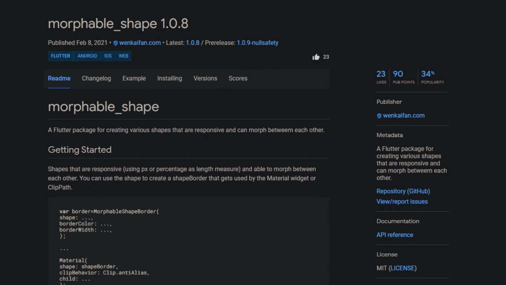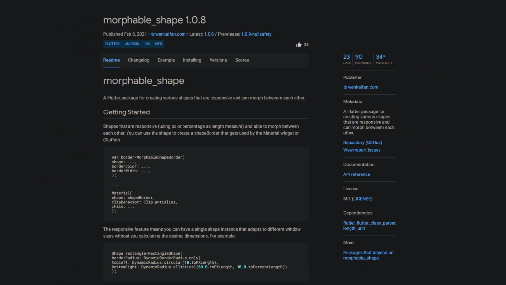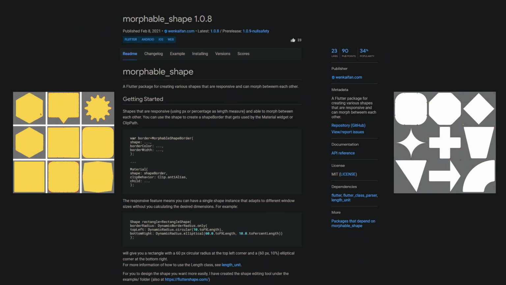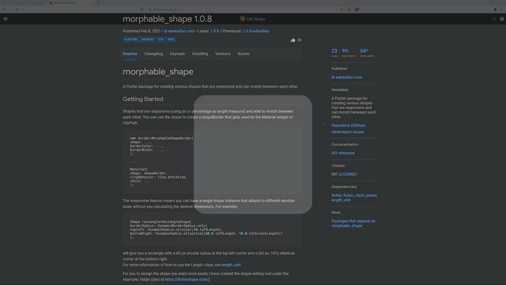With Morphable Shape, you can create various shapes that are responsive and can morph between each other. You can use the predefined shapes or create your own custom shapes using a shape editing tool also made by the package developer. Seems like it's never been easier to get in shape.